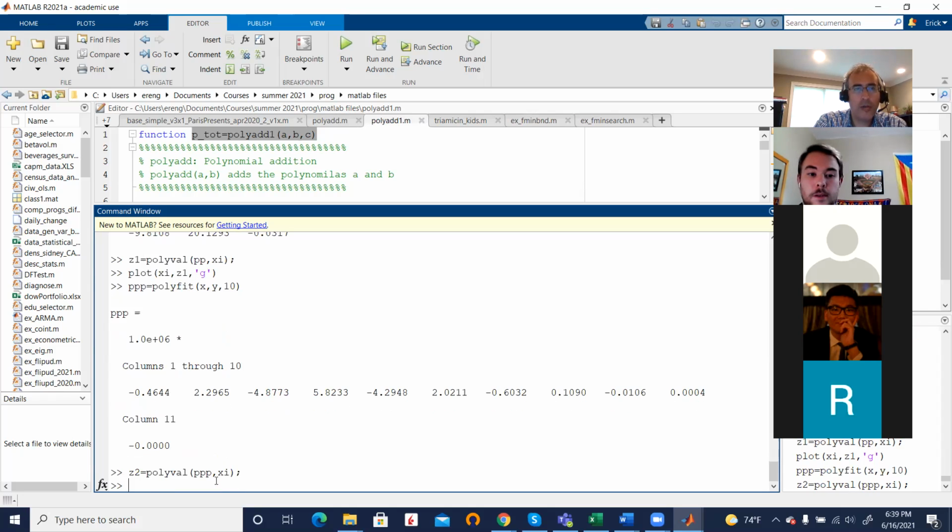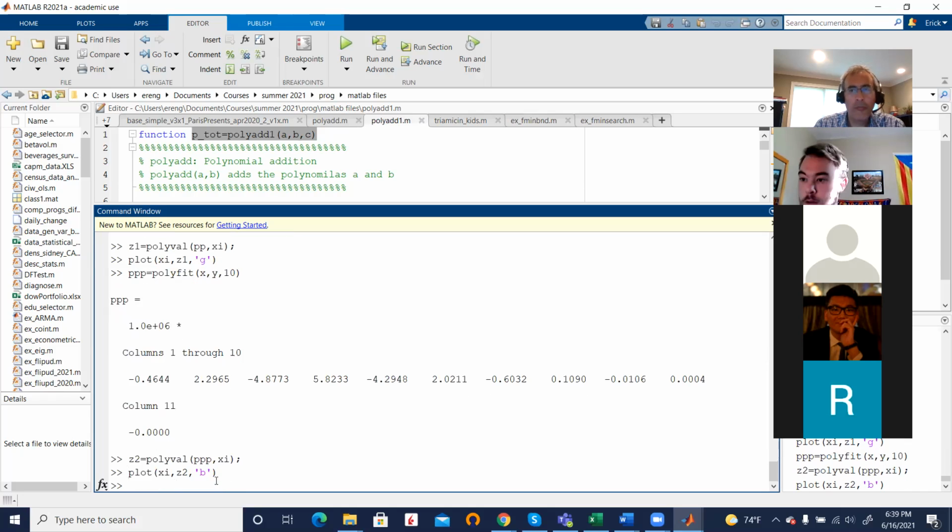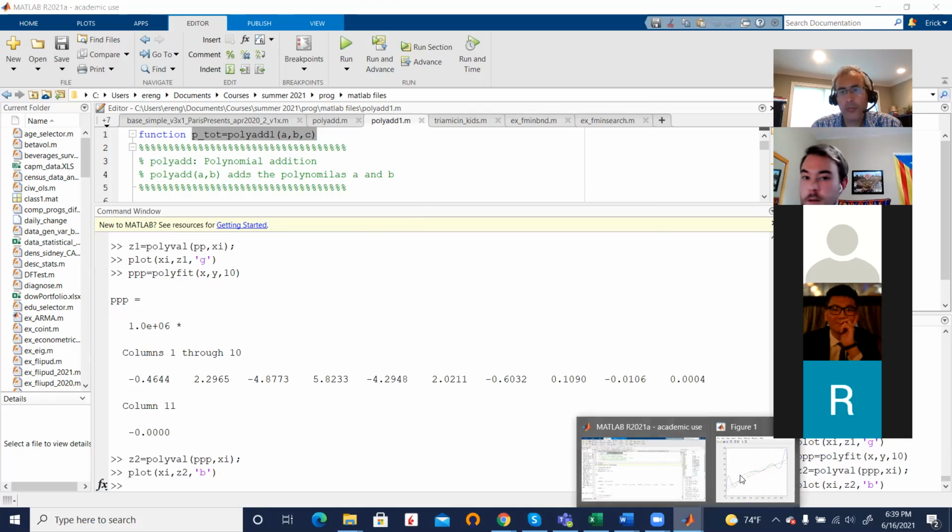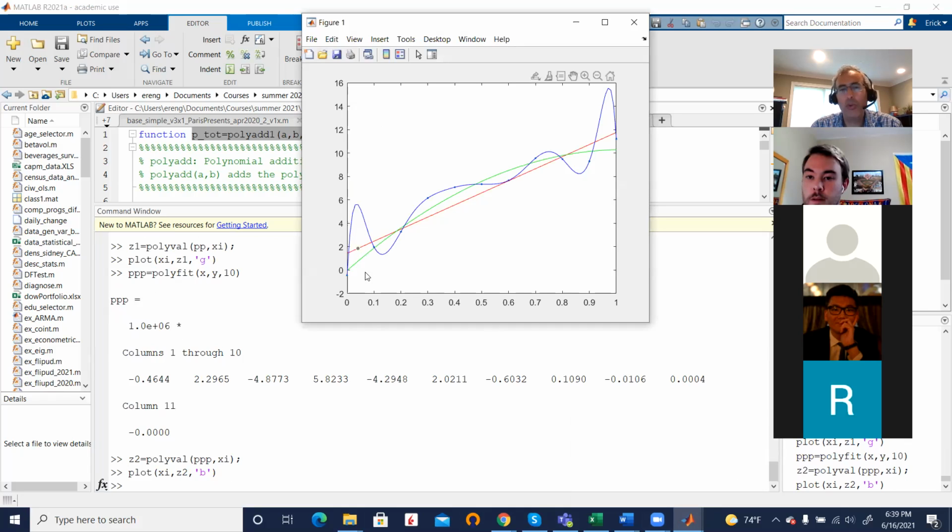And then I do my... I've already read that, so I need to just plot xi, z2, and I can call this what? Black, perhaps? Oh, blue, sorry, B is blue, it's not black. You can see, guys.